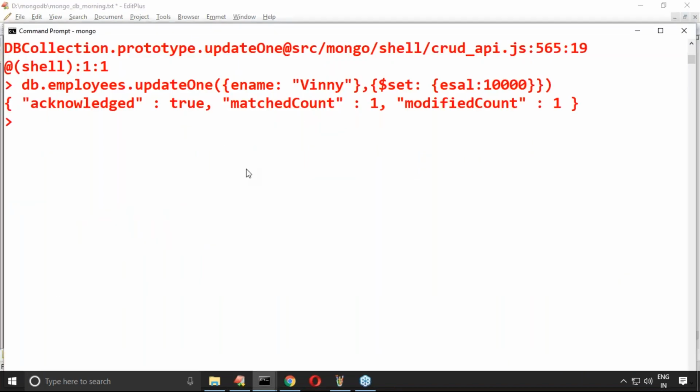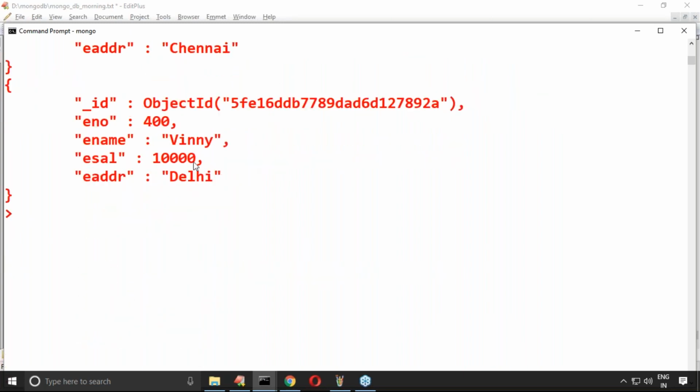Okay, now here see, we require to use find. Now, was Winnie's salary modified to 10,000 or not? I want to check that. Winnie's salary is 10,000. Is it modified? Is it updated? Earlier it was 4,000. Now it is 10,000.